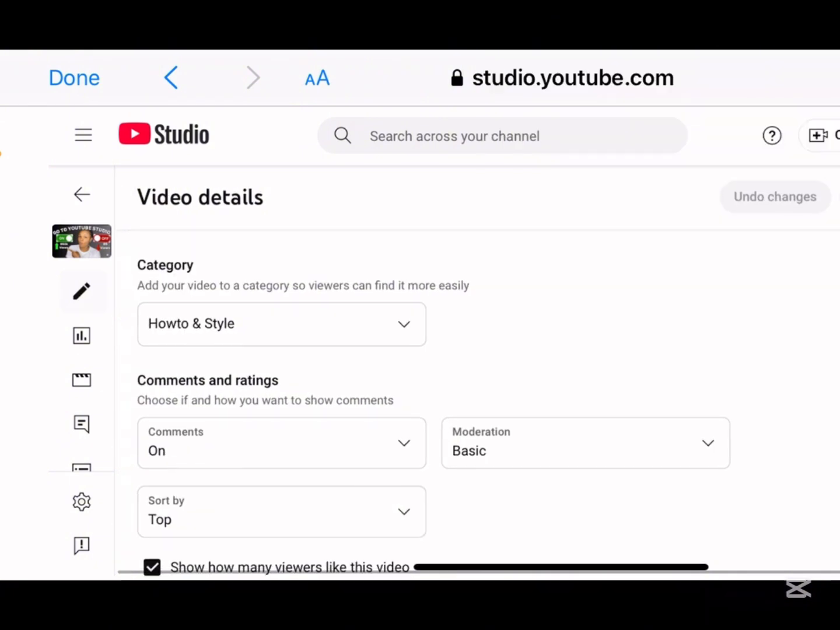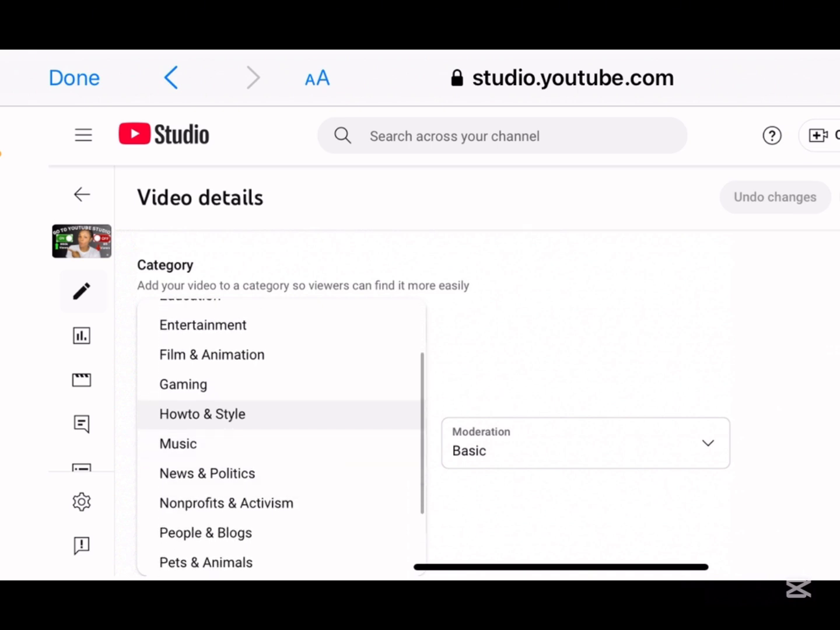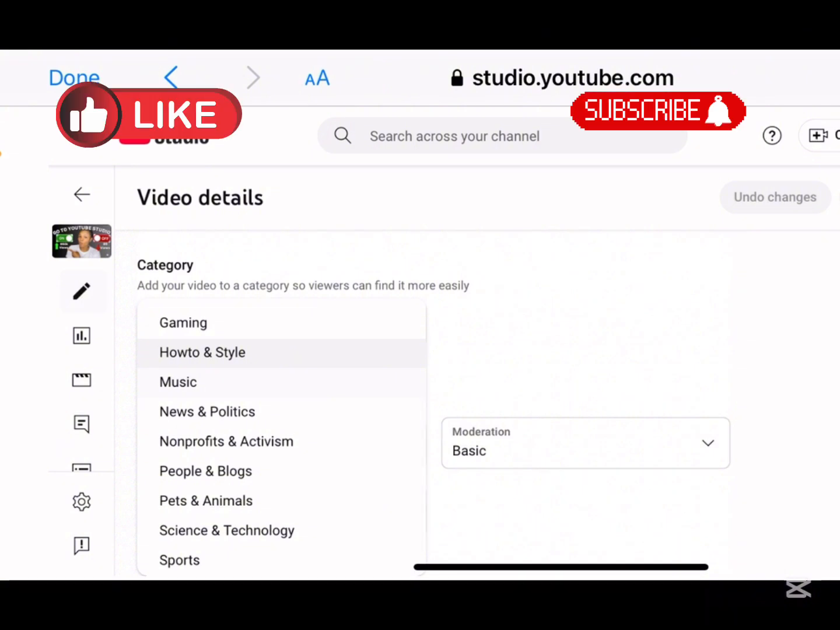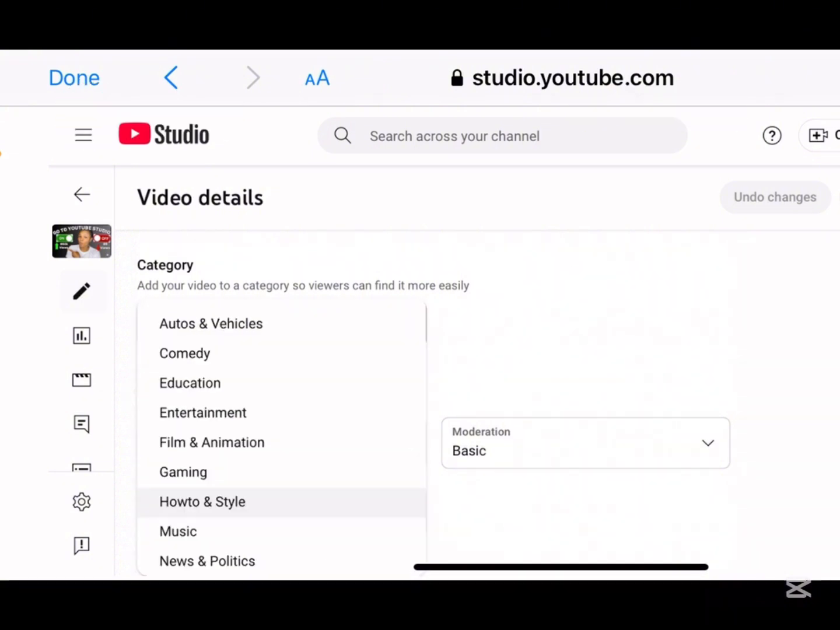So you see this category, whatever niche you are into. If you're into comedy, you click comedy. If you're into education, entertainment, film and animation, gaming, put it here. But if you know that your niche is not here, just go ahead and put people and blogs. All these are very important. Don't go and put education when you are doing everything about comedy. All these things are very important.